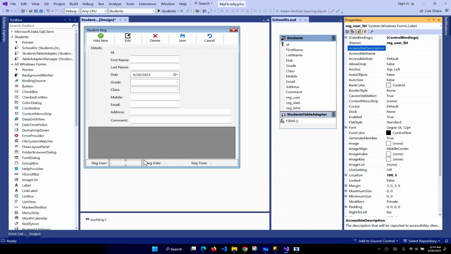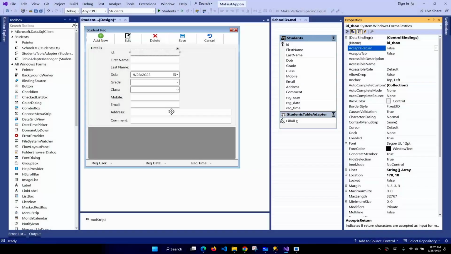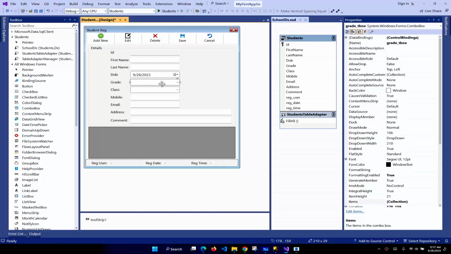And after that, this is the reg user label or LBL. Then we need to assign the appropriate name for all of this. So it's time consuming, so stay with me. Welcome back. Now I successfully added the appropriate and unique name for all of these controls. The first one is the comment TBox. TBox stands for text box. And also the next one, address, the email, and also I have the grade, but the grade is a combo box. So let's say CBox instead of TBox, CBox, and also the class is CBox, and this is the result.